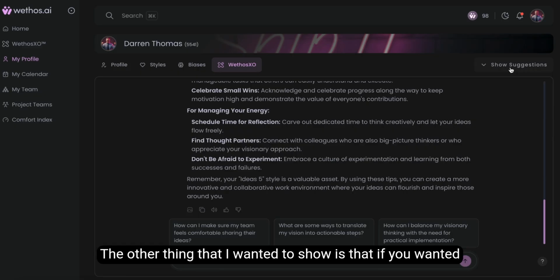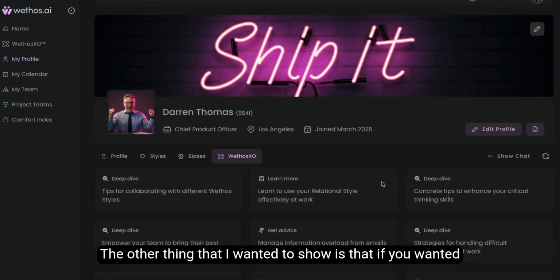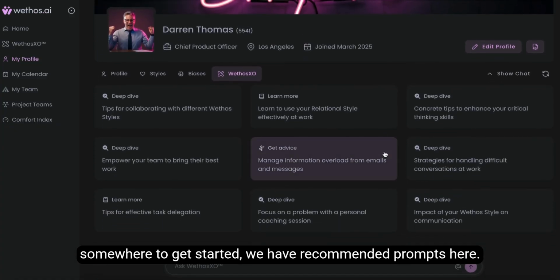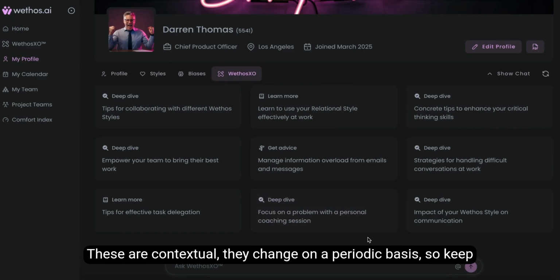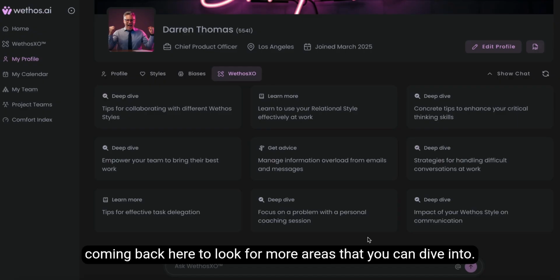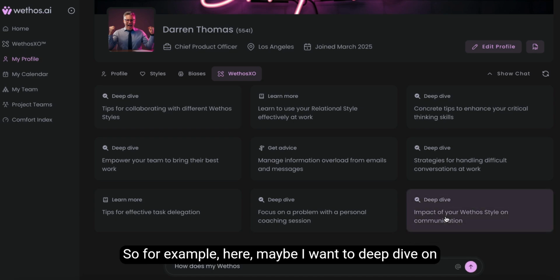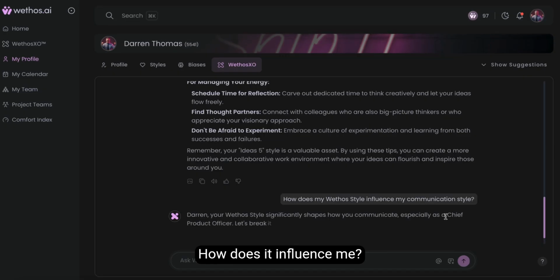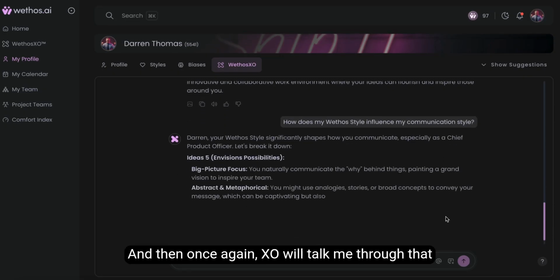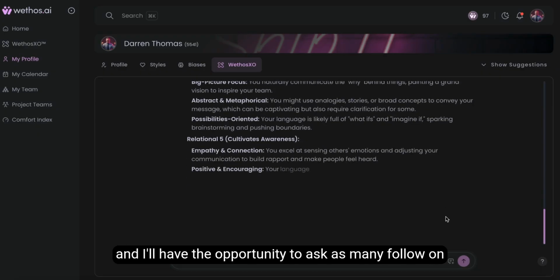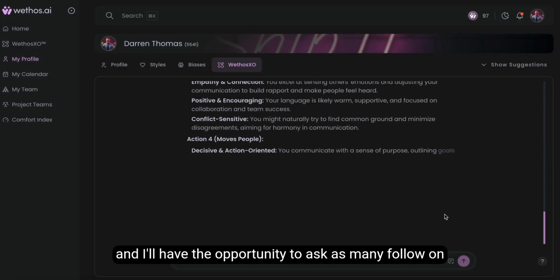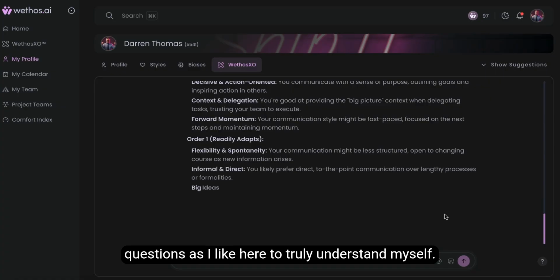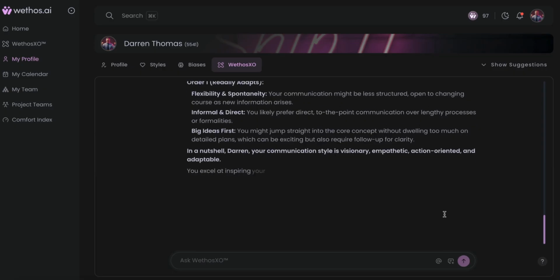The other thing I wanted to show is that if you want somewhere to get started, we have recommended prompts here. These are contextual. They change on a periodic basis, so keep coming back here to look for more areas that you can dive into. For example, here, maybe I want to deep dive on the impact of my Wethos style on my communication. How does it influence me? Once again, XO will talk me through that, and I'll have the opportunity to ask as many follow-on questions as I like to truly understand myself. Okay.